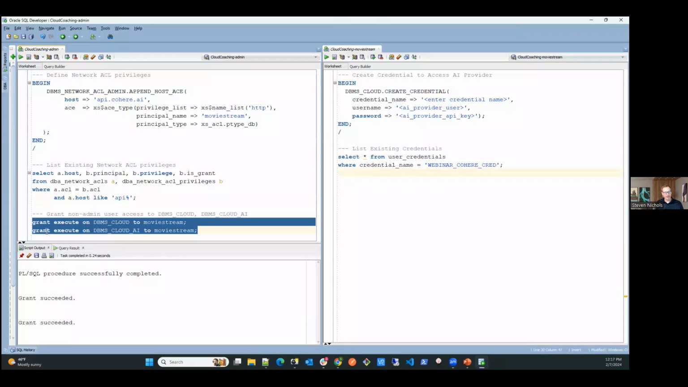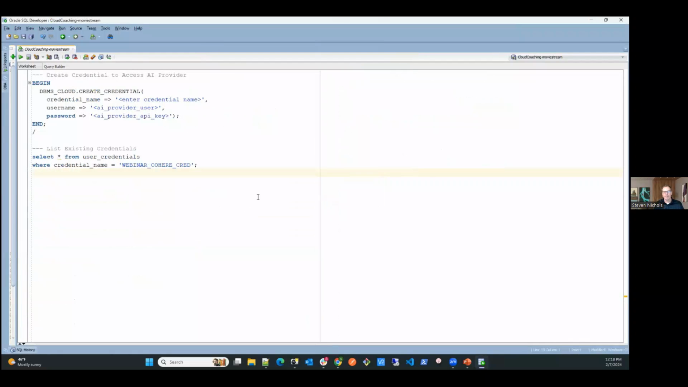So now that that's granted, I've given movie stream access to reach out to Cohere and use their language models. And I've also granted movie stream access to execute the DBMS Cloud packages that I need to. So at this point, I'm done as an admin, and I'm no longer going to be running any of these commands as admin. Everything else from this point forward will be executed as the user movie stream.